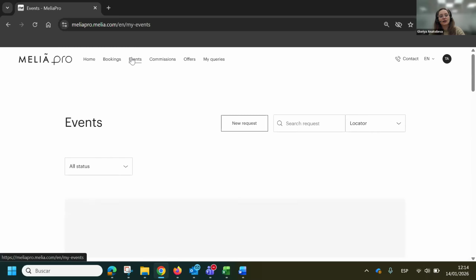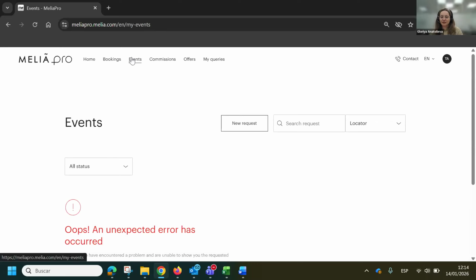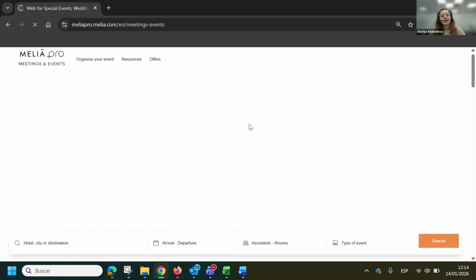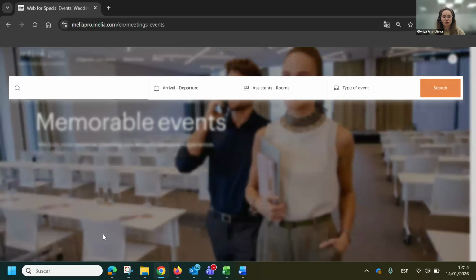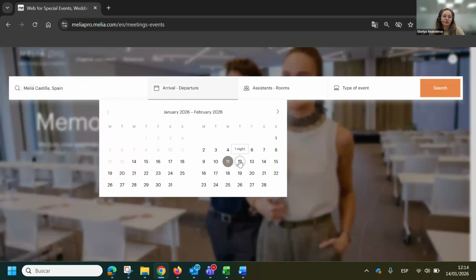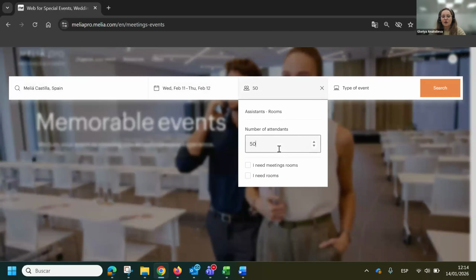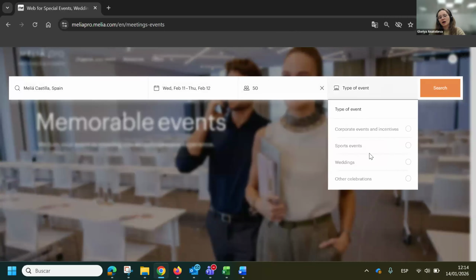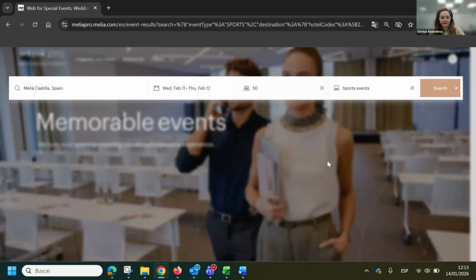On the events section, from here you can book. You can make bookings for more than 10 rooms or at least one meeting room. Okay, you can search for a destination or directly for a hotel you would like to book. You would need to introduce the dates, how many attendees, if you need meeting rooms, if you need rooms, how many of them, and the type of the event.